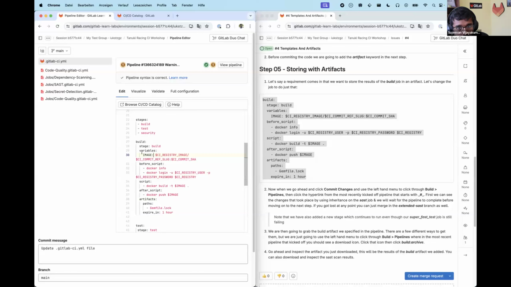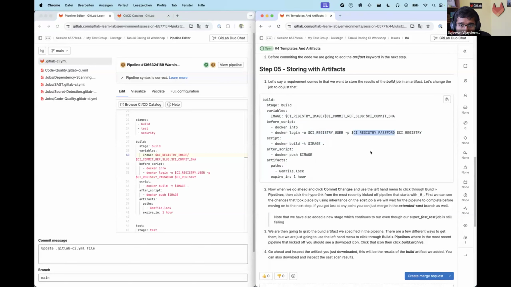So what's happening here? I'm configuring some variables. Oh, let's look over here because it's a bit wider. I will use a certain image name using predefined GitLab variables. I do have a before script where Docker info is running, but where I'm also logging into the GitLab registry using the registry user and registry password variables. Then I will run the Docker build as a script. And in an after script, I will also push the Docker image to the GitLab internal CI registry.